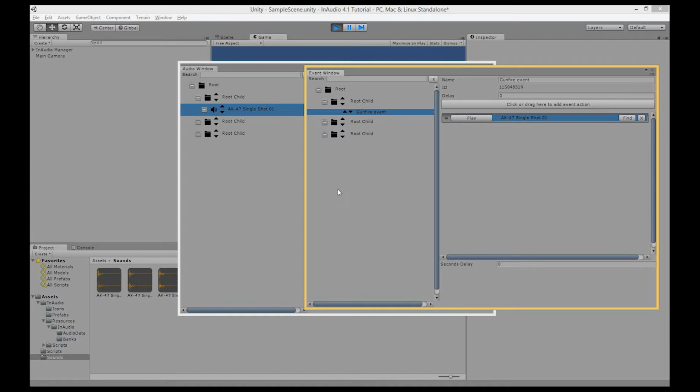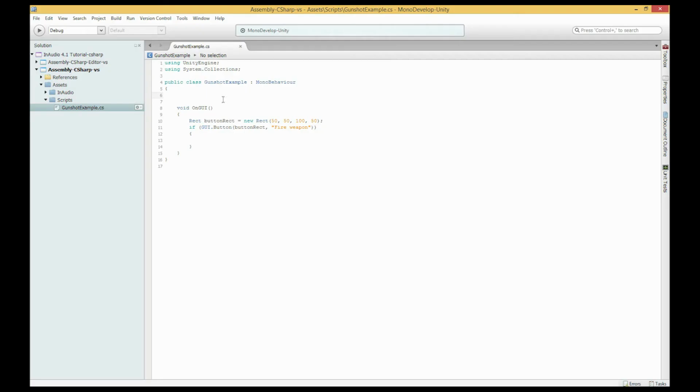So to fire this event, let's open MonoDevelop so we can add a variable to the inspector. So I have a simple MonoBehaviour here, and I'm just going to type public InAudioEvent gunEvent, just give it some name for the inspector. We also need to give it a name, Gunfire Event. This can be any name you want. These don't have to match anything.